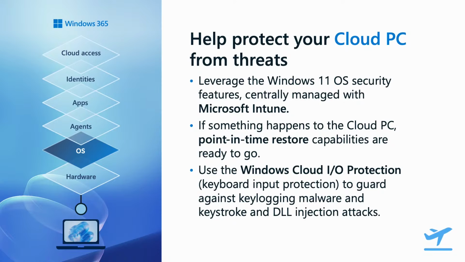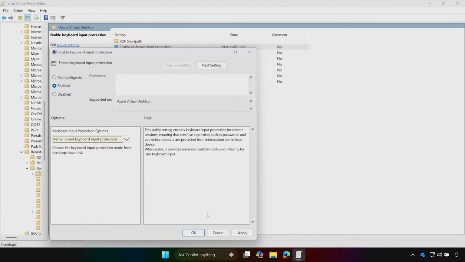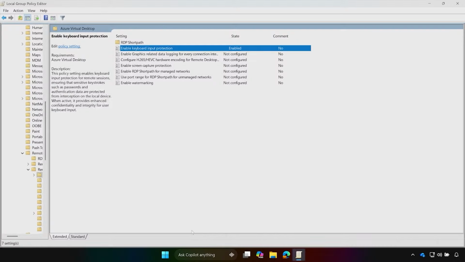announced at Microsoft Ignite 2025, which is our Windows Cloud I/O protection. So specifically our keyboard input protection to guard against keylogging malware and keystroke and DLL injection attacks. So I'm going to show you just a really quick demo in terms of how to find it and where to configure it. So what you'll see here is this is the group policy object.